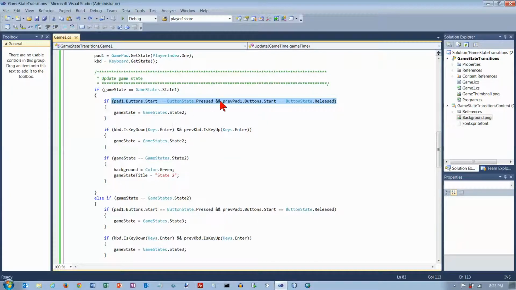Now, we know that the AND in a Boolean expression that's contained in an if statement means both. So if both of these are true, then this statement here will get executed. If both of these are true, this and this, then this statement will get executed. Another way of saying that is if both of these are true, or if both of these are true, then we want to go to game state 2.